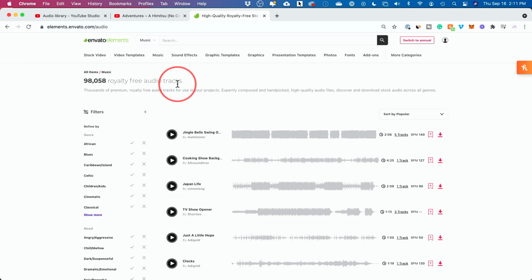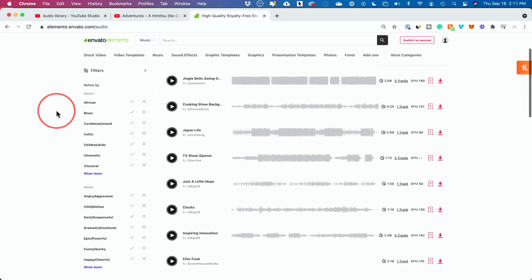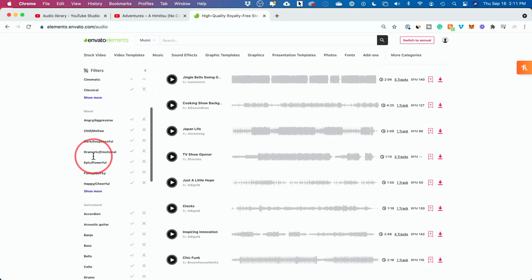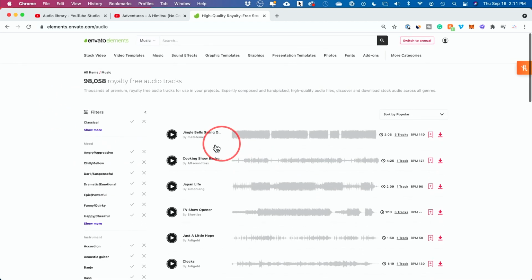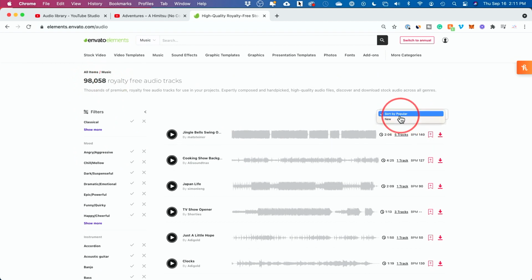So instead of the 1,500 or so in the audio library, look at this. I could refine it by just about anything I want, and I still would get thousands of results. And I could sort by popularity or by the latest music here and use the latest if I like, and popular actually does a really good job giving you really useful options.